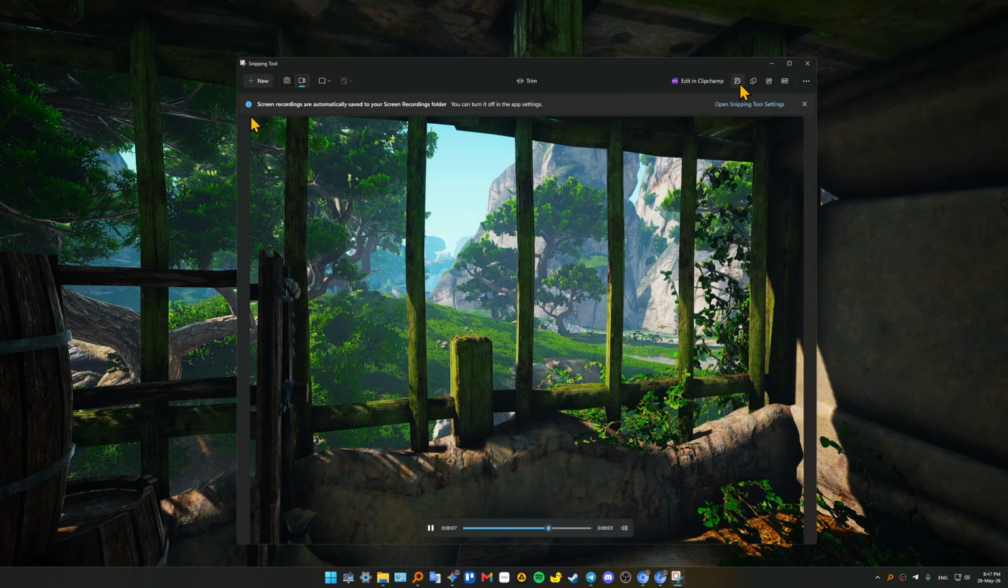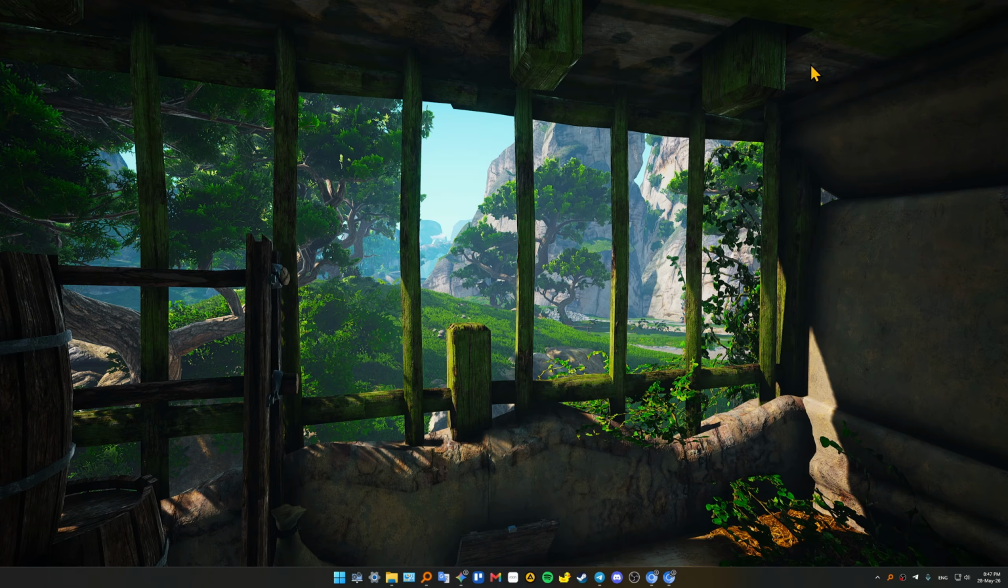If you want to save the recording, press on here, and then just save it to your desktop, which I just did. So as you can see, pretty simple. This is how you use the snipping tool to record the video.